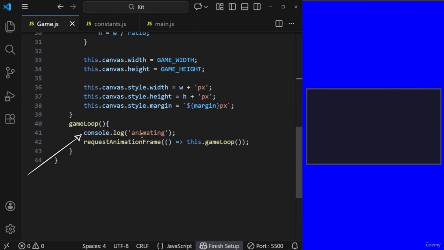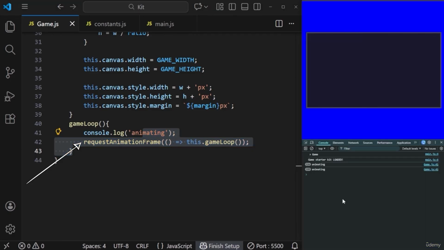It will run the console log, and then this line will schedule the game loop again using requestAnimationFrame, which makes the whole process repeat continuously. Now if I open the browser console, I can see this console log being called over and over again, which means our game loop is working.